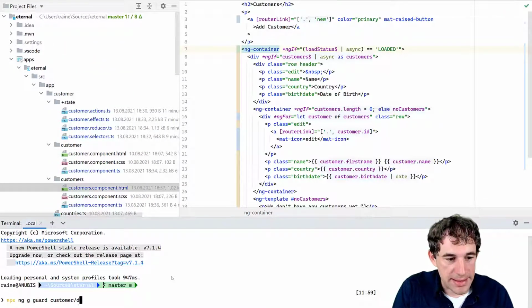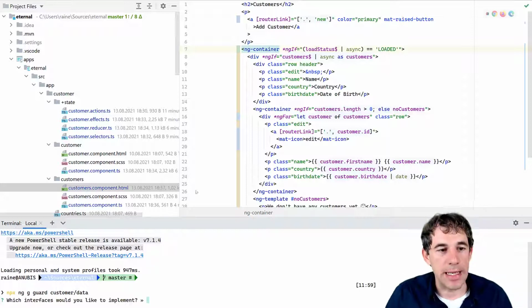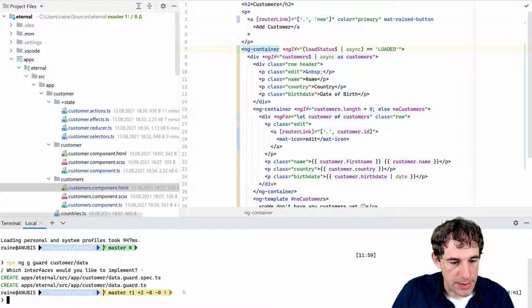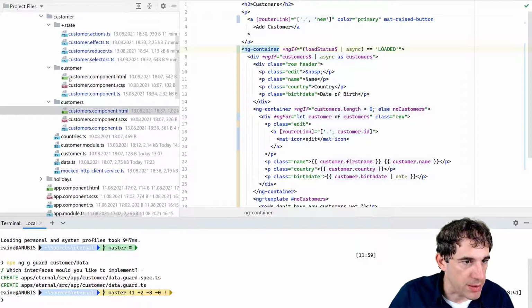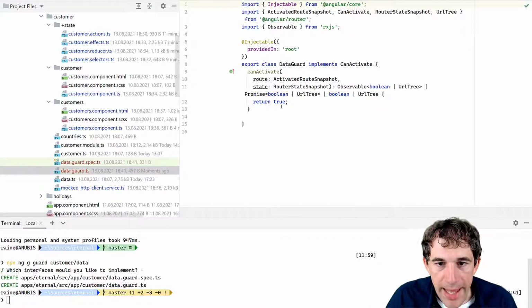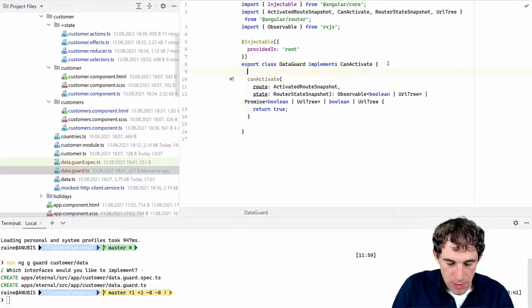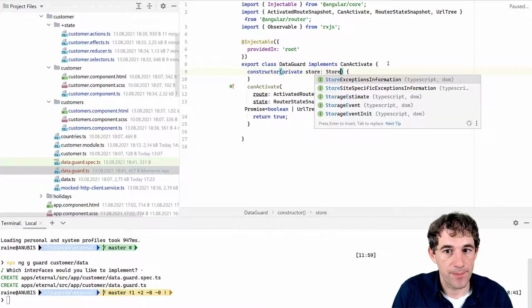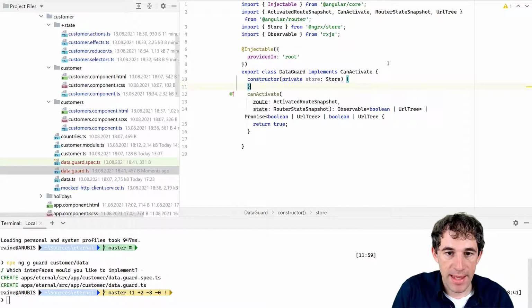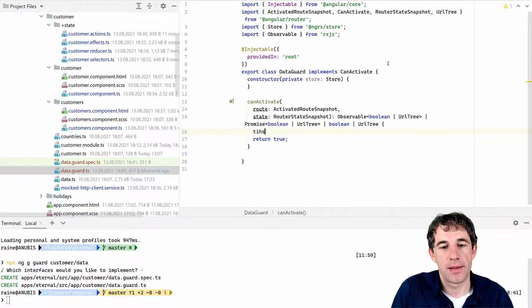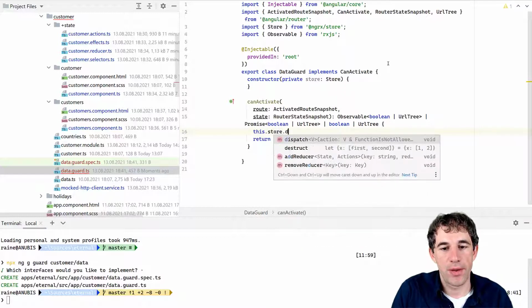I call this DataGuard, or whatever name you want to use. And I want to implement the CanActivate interface. So where is the guard? Ah, there it is. And what this guard is now doing, that in our constructor, we say we want to have the store. And for the activation, the guard says, I dispatch now the get action.